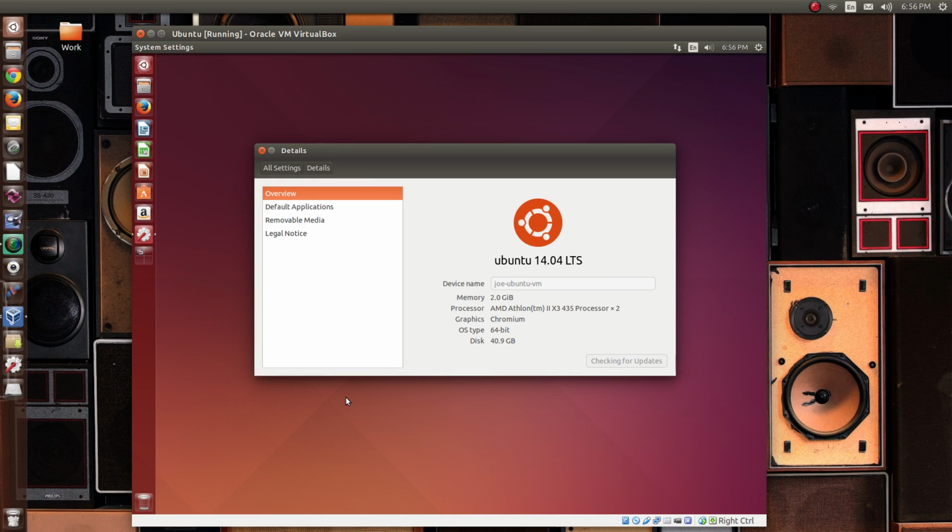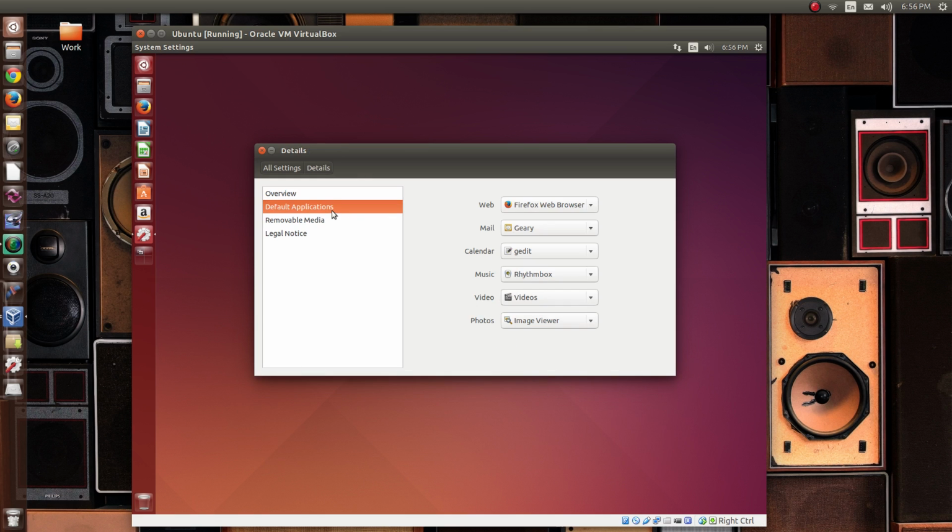This is an interesting thing to take a look at. Details here. This is where you can set preferred applications. Firefox is your main browser right out of the box. And basically it's these different kinds of files and things, what they open.